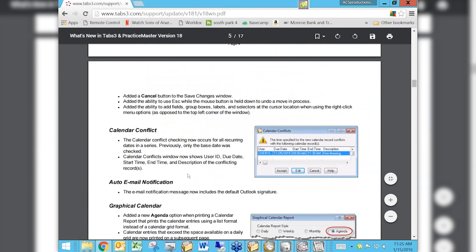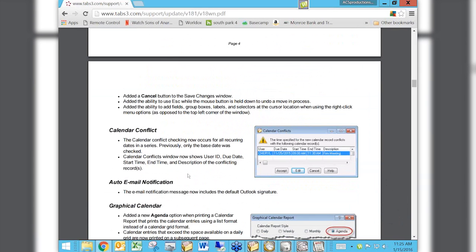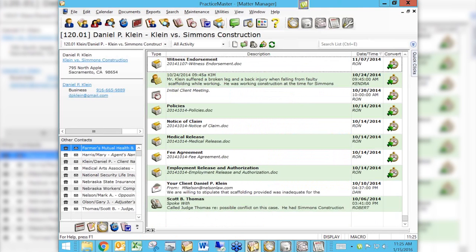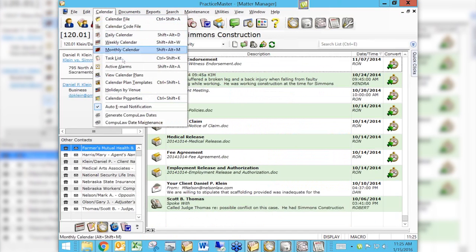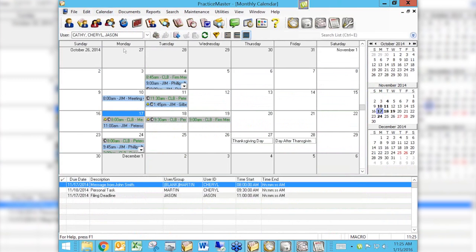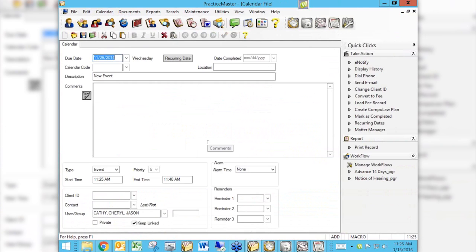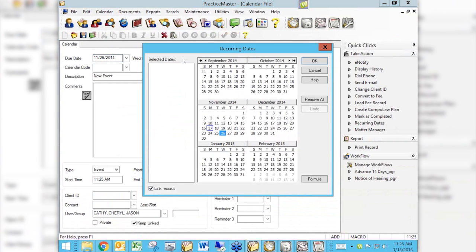Many people didn't know this was happening before. It's been fixed, but when I tell people about it, they say, oh, well, I didn't know it didn't do it that way before. If I have a recurring entry, if I go into PracticeMaster and go to the calendar and create a new entry, and I'm just going to go to my monthly calendar, I'm going to double click on this day, I'm going to add a new entry, and I'm going to make it recurring. I'm not even going to save it, but I'm just going to make it recurring.